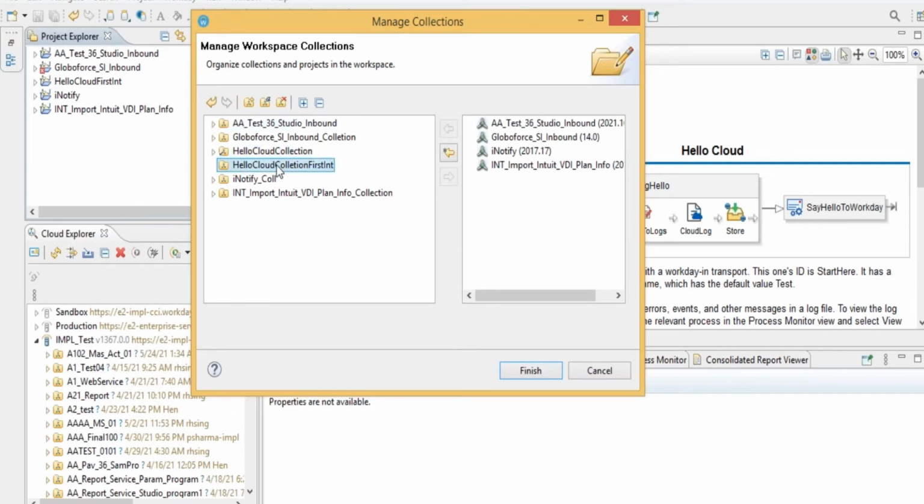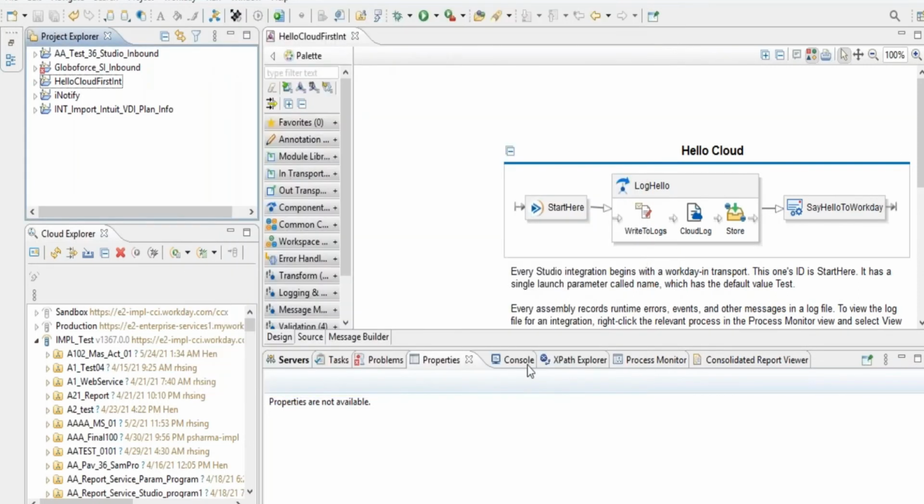Now I am here, and I want to move this Hello Cloud first integration into this collection. You see here, and then here. So both places we do have this one. That collection will remain as it is. If you don't want to use this anymore, you can delete it, that's all our wish. So I have only Hello Cloud now. What this will do is avoid duplicates of the collections we have in the tenant.